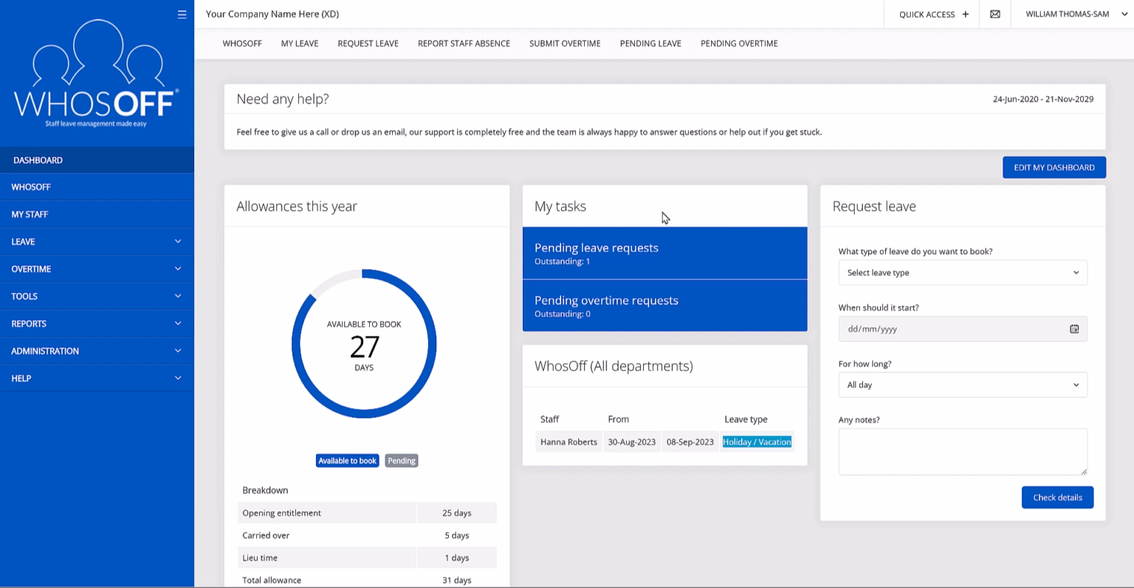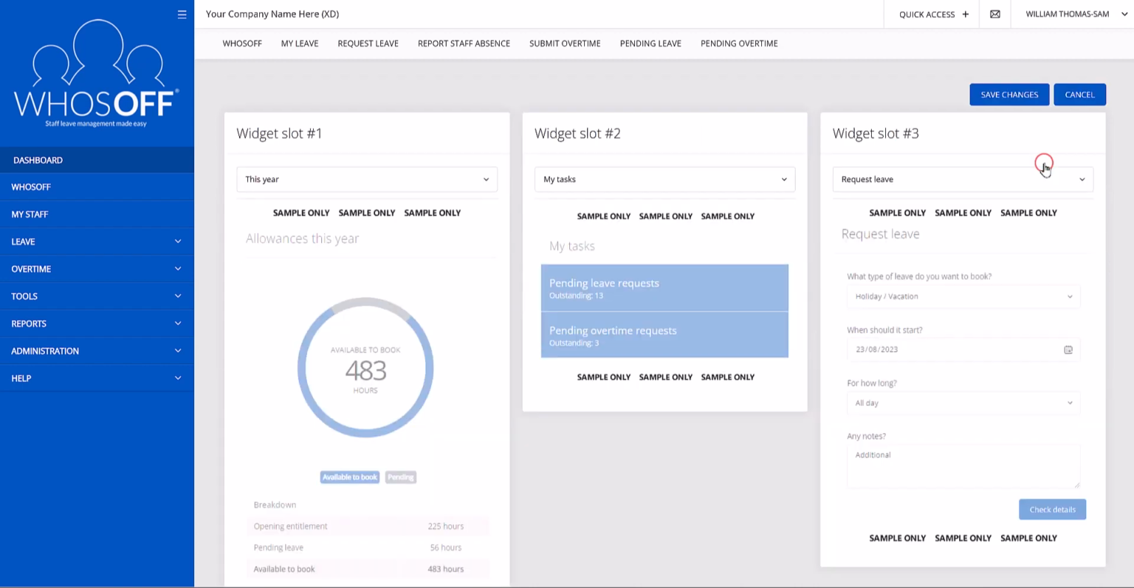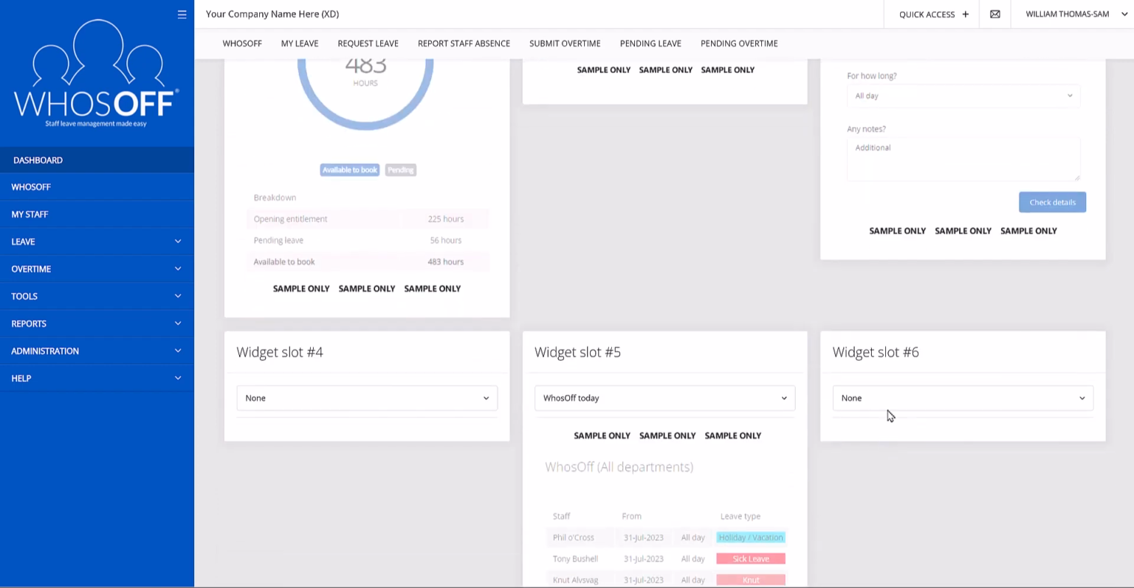The WhosOff widget shows who is off today without me needing to check the calendar. And the request leave widget makes it even easier to book leave from my dashboard. But I can edit this at any time and choose whatever options I decide to.